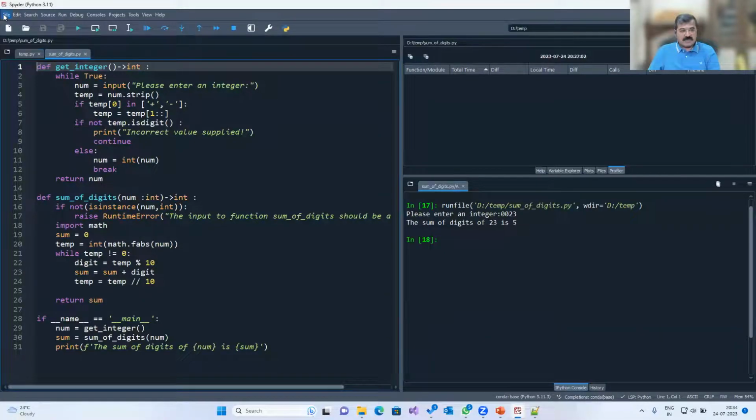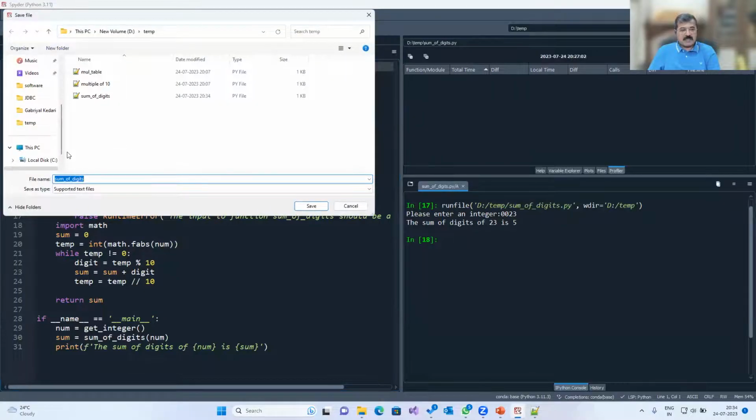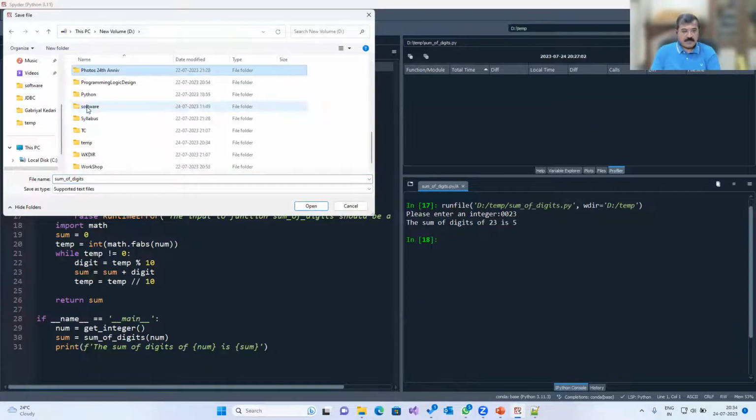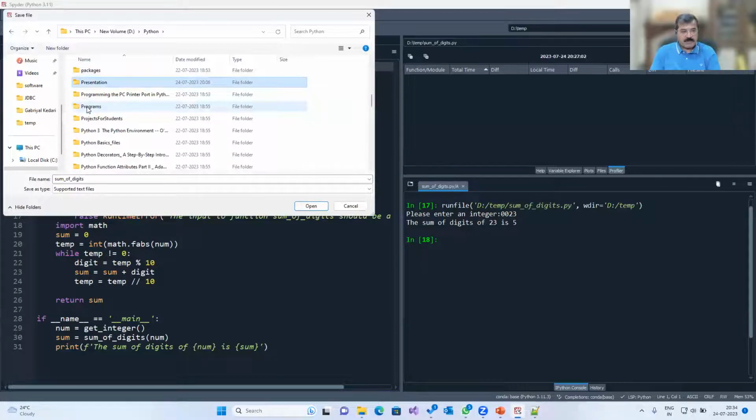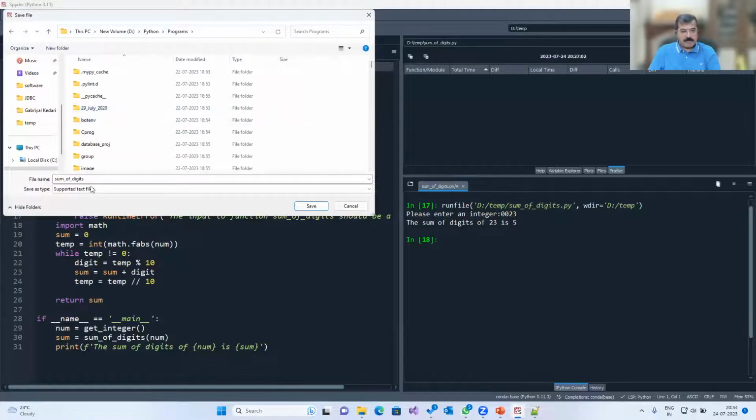So I just save this file, save as. I'll call this as B colon में Python में, I have programs, and I'll say function sum of the digits.